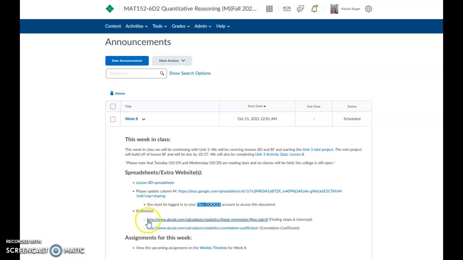These two additional websites will help you when finding slope and intercepts and also correlation coefficient, especially on your preview and practice assignments.